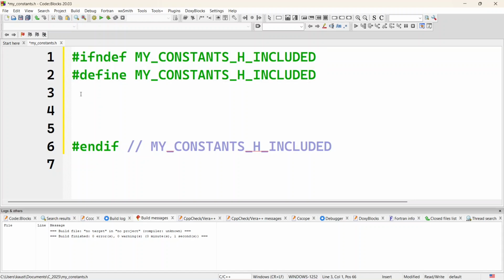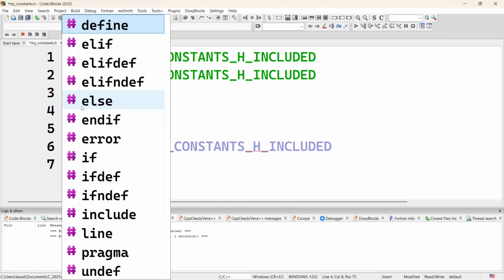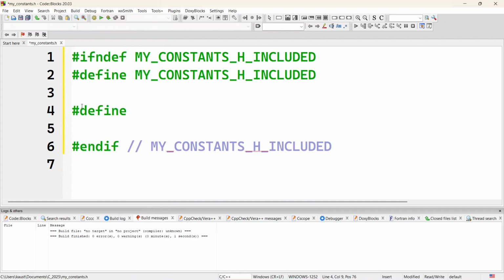now here we'll just write hash define. Okay, and we'll create. Now these are called symbolic constants. So college is like a symbol, and wherever I write college in my program, it will be replaced by KJSSE.